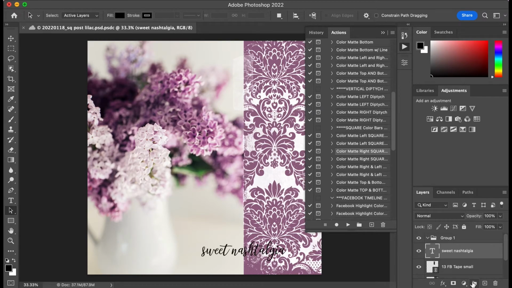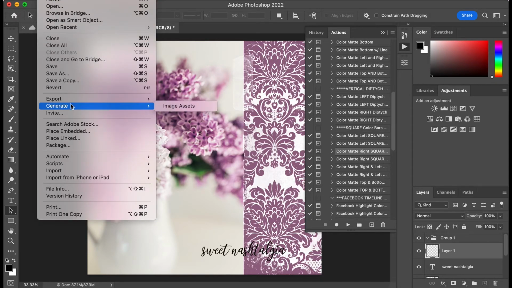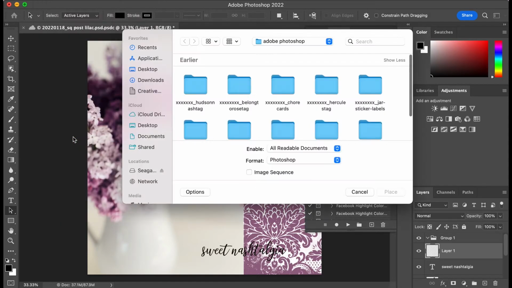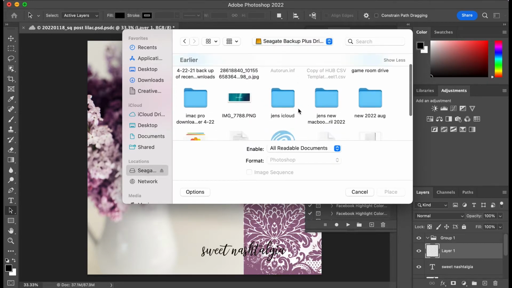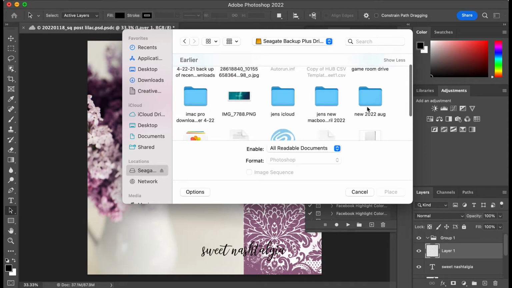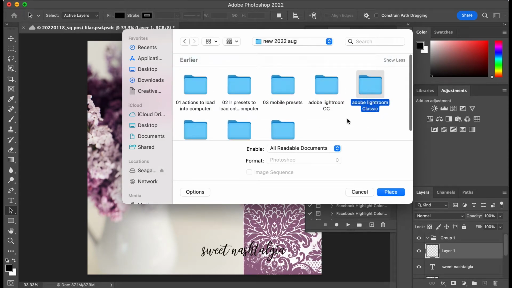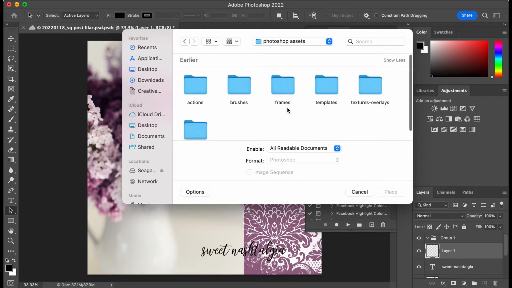Okay, so right now I'm going to show you how to place a different image over the damask. So I'm going into my documents currently, and I am going to find another method. So you go and you go place linked. It used to be place, but now it's place linked, so I don't exactly know what the link is about.